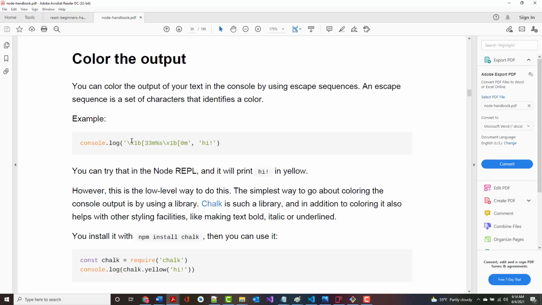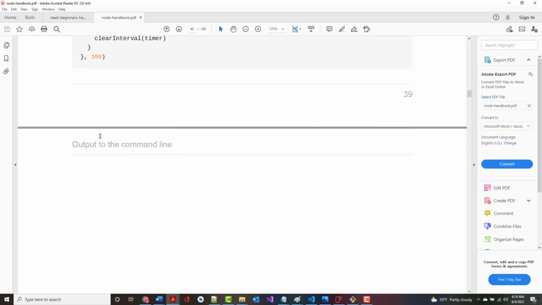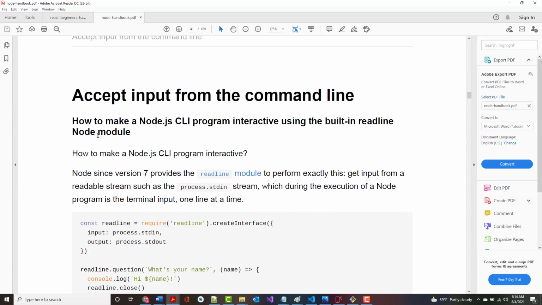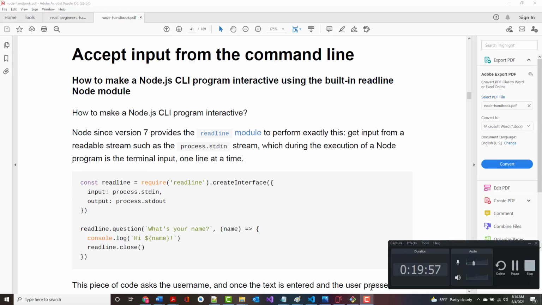Okay. You can color the output of your text, as it says, by using escape sequences. I've never done that before. I guess you can. You can create progress bars. Just makes things a little bit easier to take a look at. All right. Now, next they talk here. In fact, I think I'm going to stop it right here. Yeah, I'm at 20 minutes, so I'll pick it up here in the next lecture.